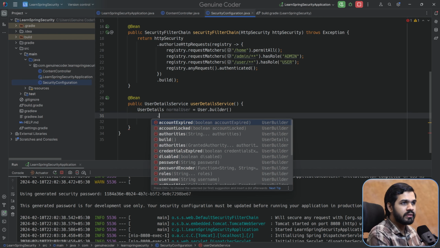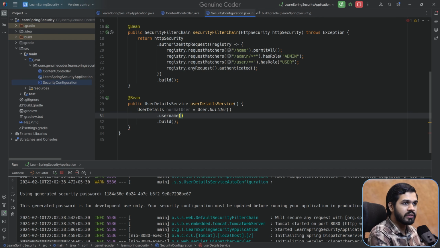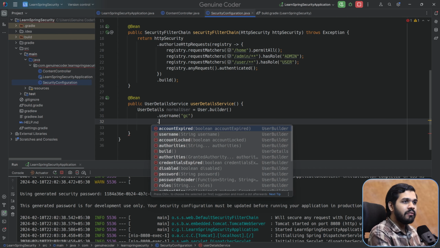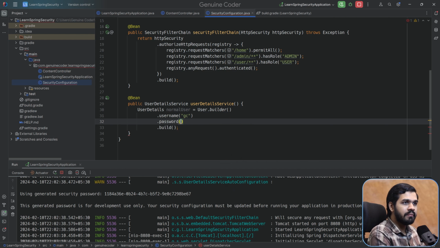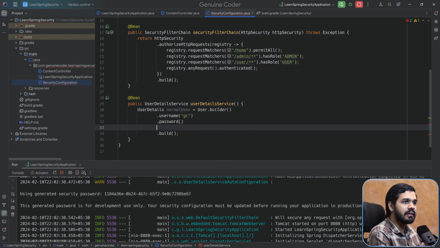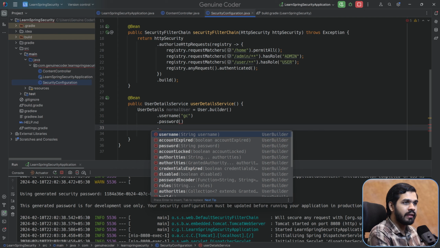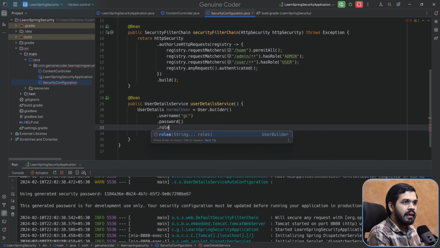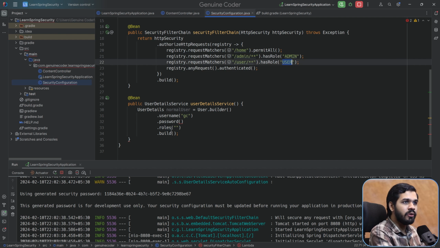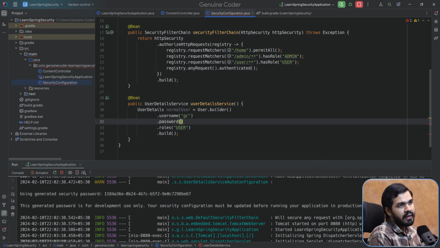for the user. So the first thing is going to be the username. I will give maybe genuine coder, GC, and we have to provide the password. I will give the password just in a moment. Before that, I need to set the role here. And for the role, I will provide the normal user role for GC. So I will provide the user and the password.